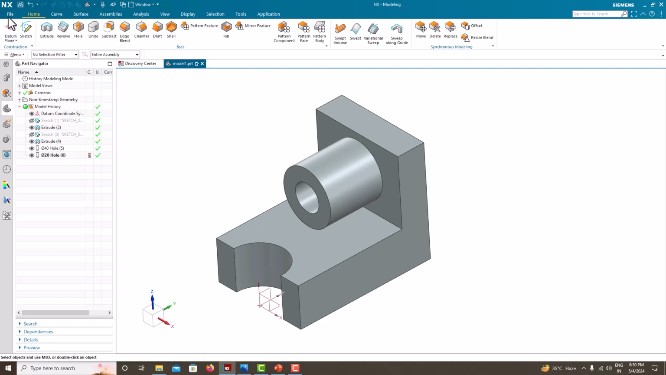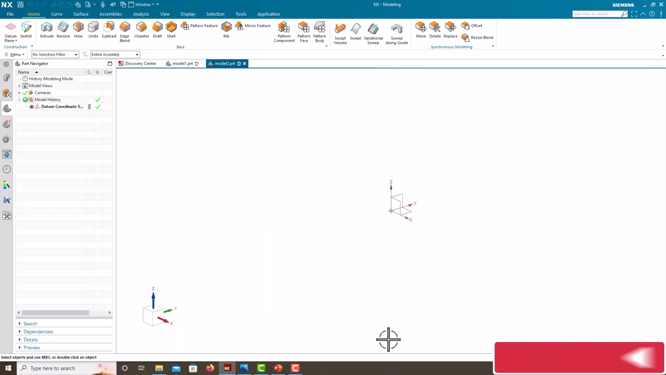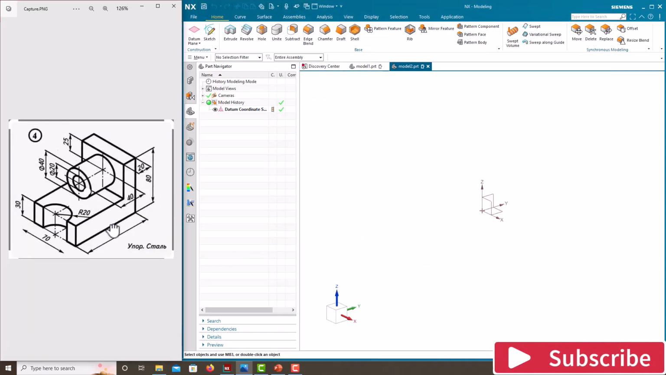For that, first go to the file, new, choose model. Our units are in millimeter, choose millimeter. Specify the file name, specify the location, save, OK. First we'll start with this L shape.